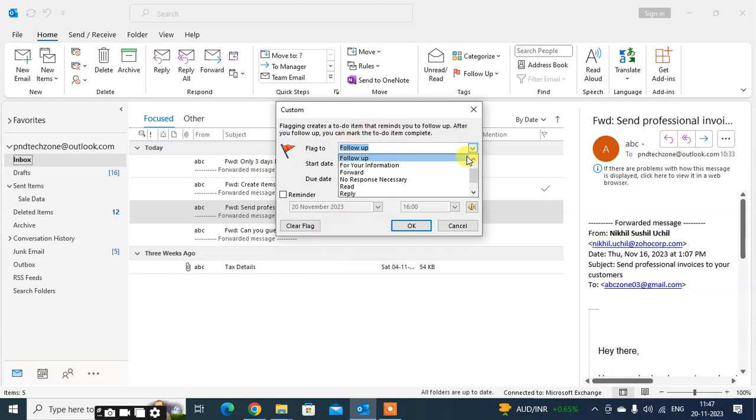You can select here Flag to Follow Up for your information. If you want to read some mail, then Forward. If you want to forward on that date, before this date, you can select No Response Necessary. Read is only for reading this email. You just flag it to reply and select Reply.